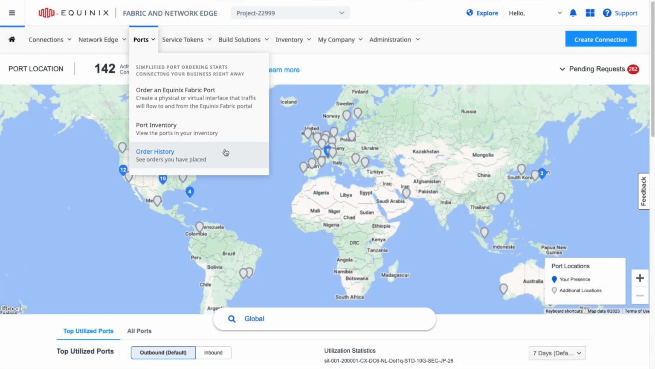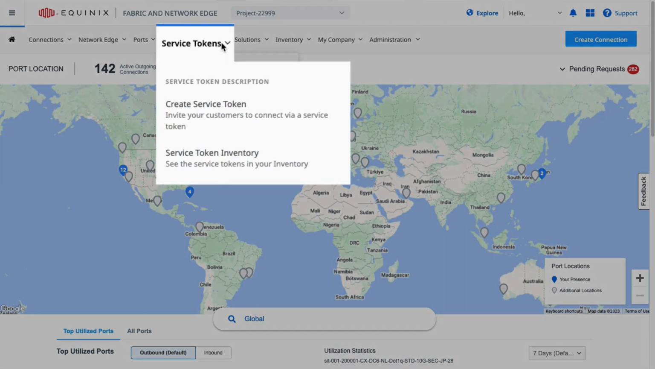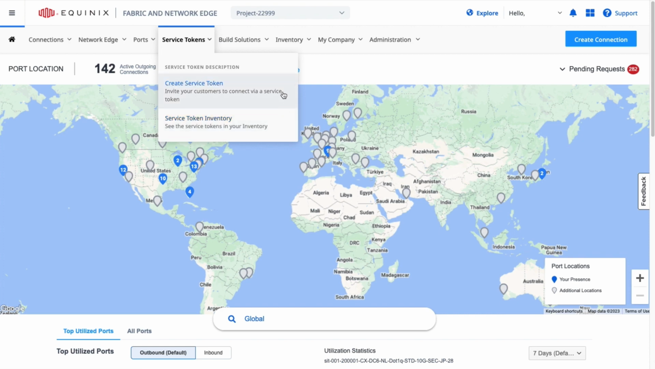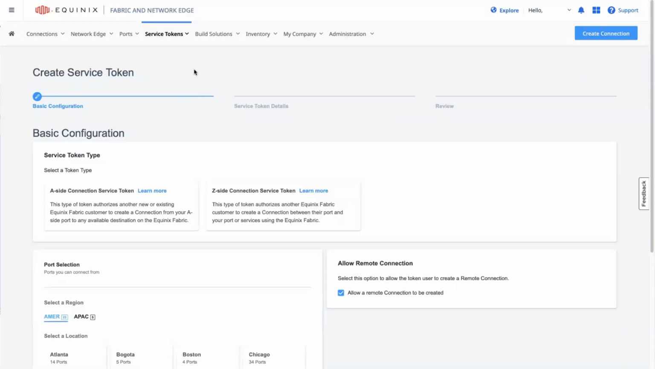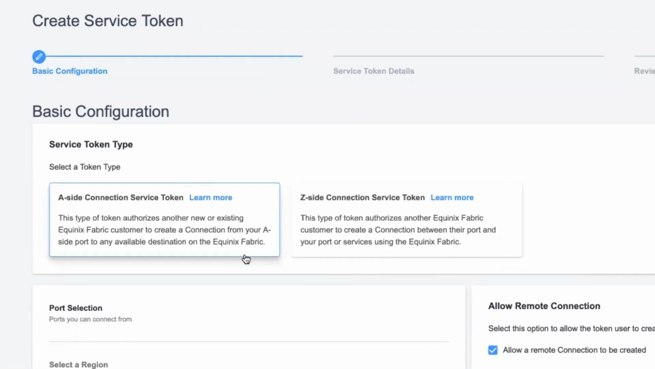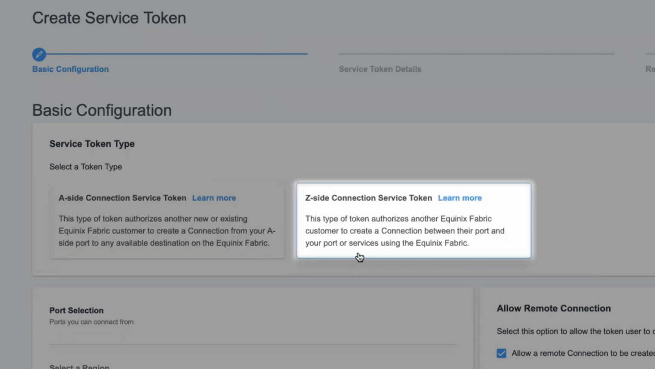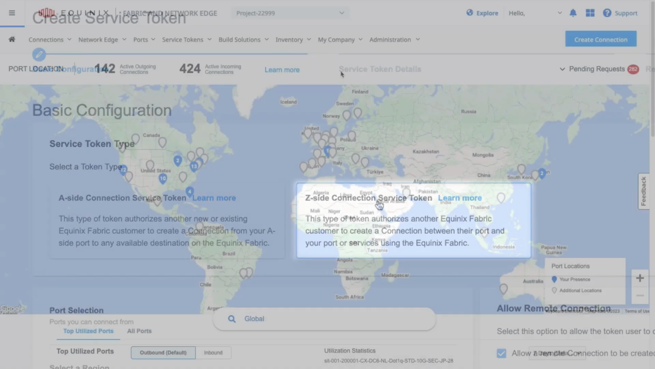A service token is a unique Equinix Fabric key that grants you authorization to an interconnection asset. It can be shared with you by the provider to enable connectivity to or from a shared multi-tenant port or other virtual asset. If you want a customer to connect to a service provider on Equinix Fabric using your port, create an A-side service token. If you want a customer to connect to your service using their port or device, create a Z-side token.